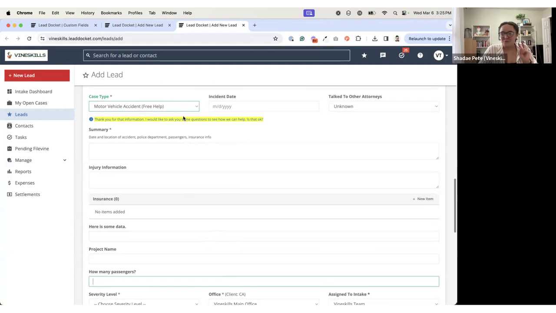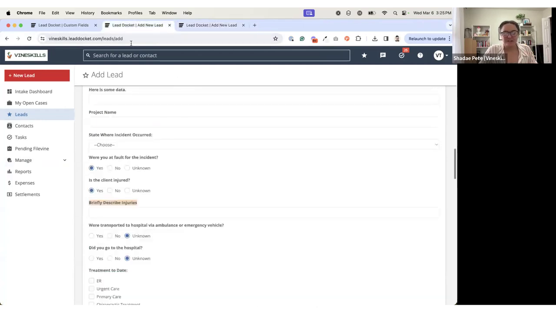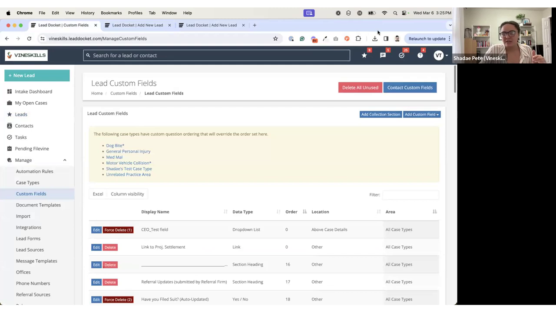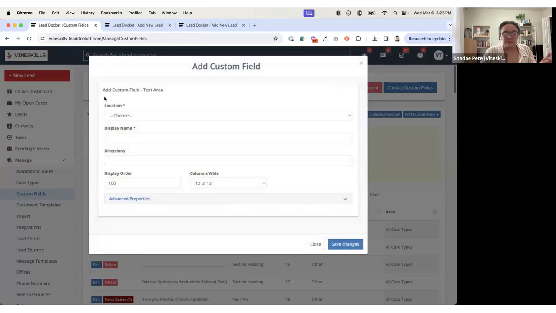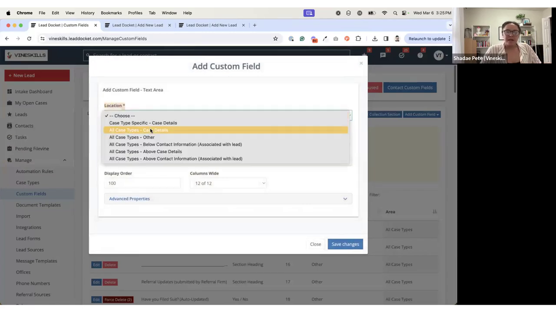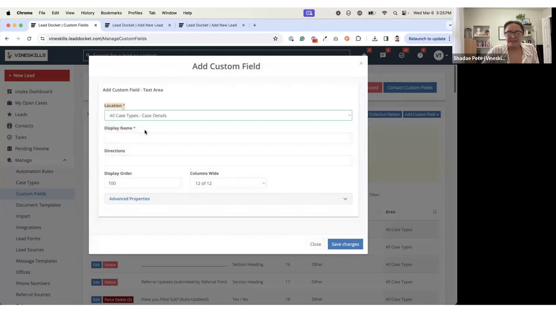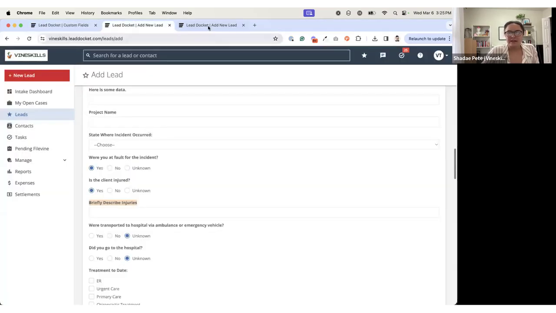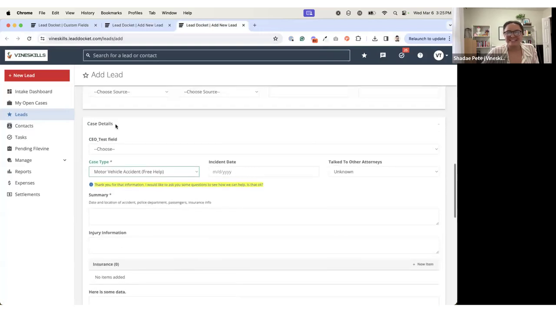And that is going to be a two-part answer. The first is that very first location we selected. When you hit add new field, or you can go edit an existing one, there's this location. You can have something in case specific details or all case types, and it's going to tell you in this little tab where it's going to show up when it applies to all case types. So one option is in your case details, which, let's look at the add new lead screen and see where we see the word case details. That's right here. So that is going to add it to all case types in this box.